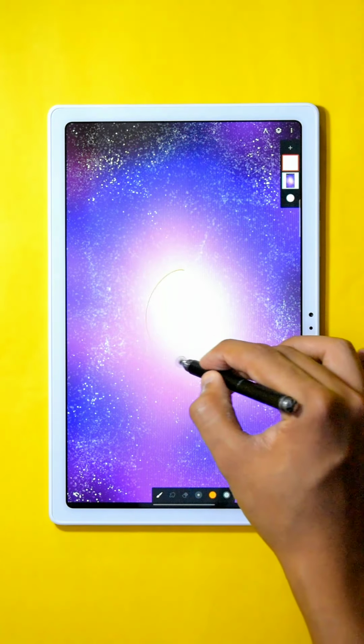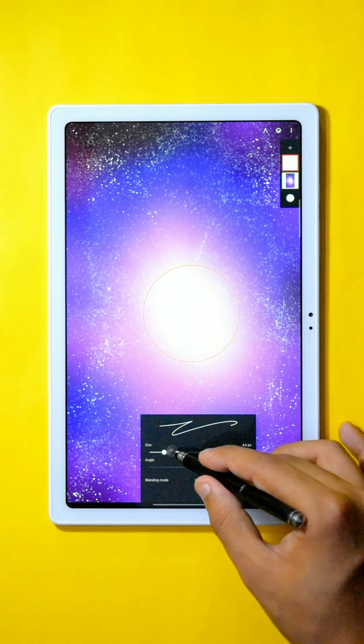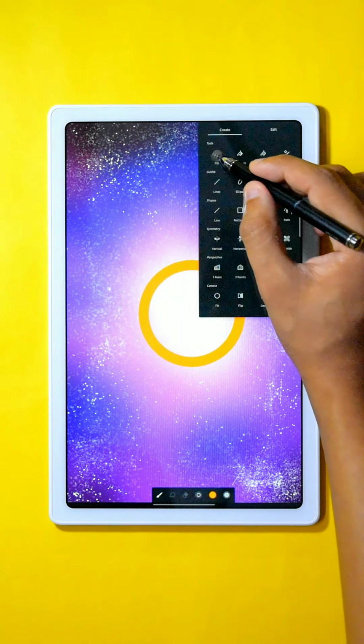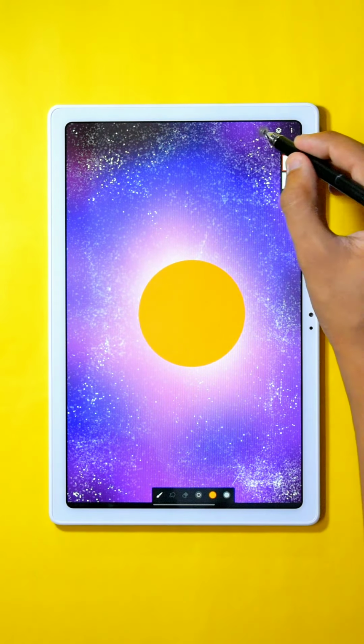Now add a new layer, and using the orange color and the one line brush, you have to make a circle like this while making the planet at the center of the canvas. Now fill the color using the fill option, and now you have to go through the wrap option so that you can move it a little bit, or you can make changes to it if you have done something wrong.